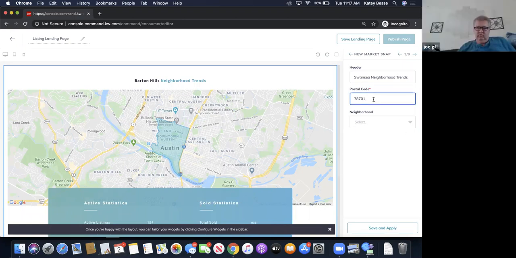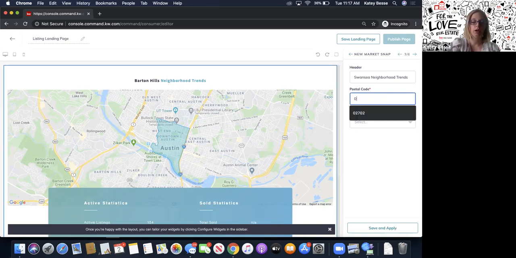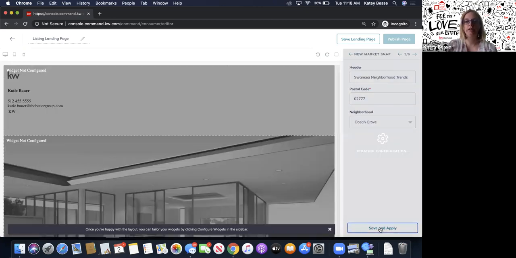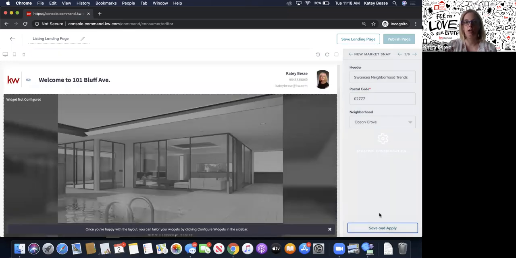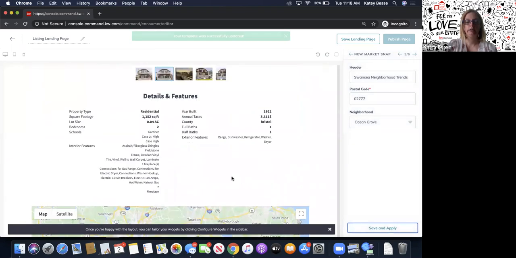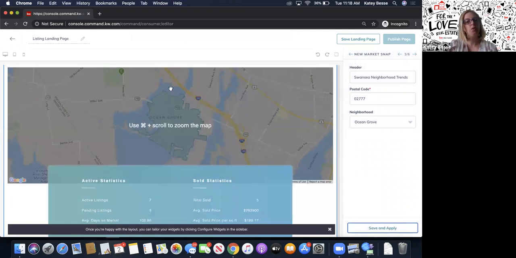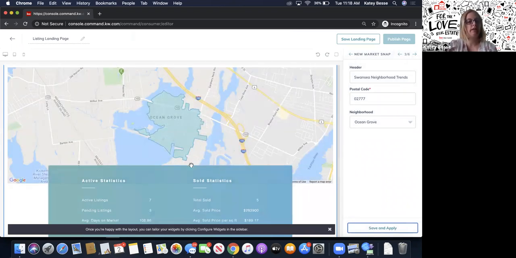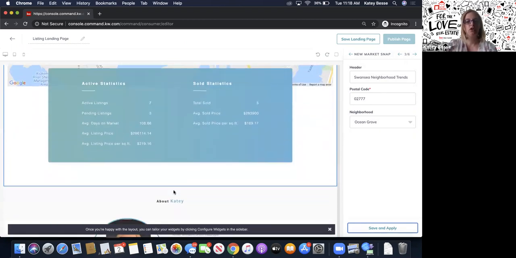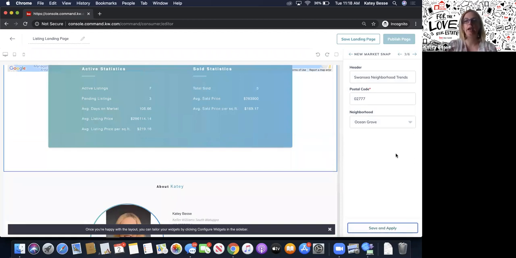Okay. So then I'm going to go ahead and put in the postal code. As everybody knows, New England is funny with neighborhoods, so this may or may not work. But this is absolutely right, so that's good. So save and apply. And it pulls in, and I'll show you in a second. If I scroll down, I know that's the area in Swansea that it is. And this is the average information about the market. So again, I'm the neighborhood expert, and I save and apply.